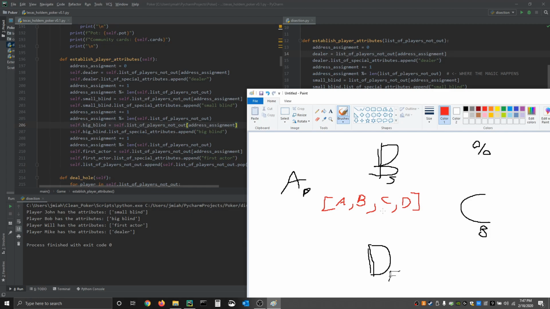So in a perfect world, let's say nobody gets out of the game. A, B, C, and D never run out of chips. And you have the dealer, big blind, small blind, and first actor. And all you do is simply rotate assignments. You just rotate them through the list. D would come over here, B would go over there, small blind would go over here, and first actor would go back to the first one.